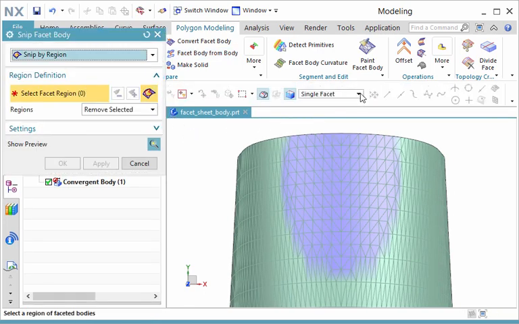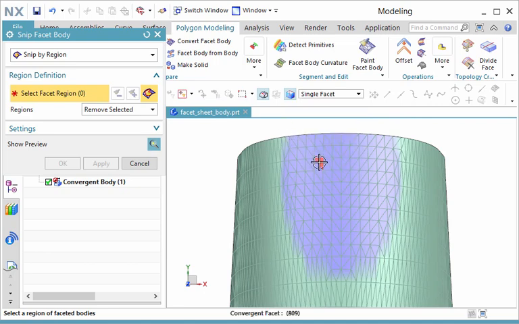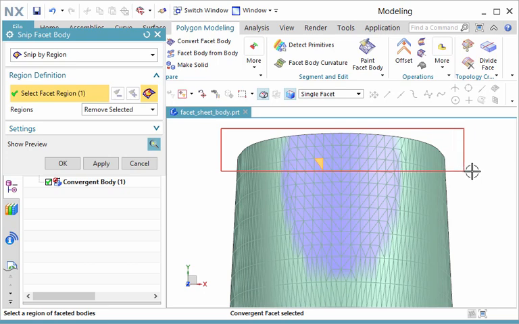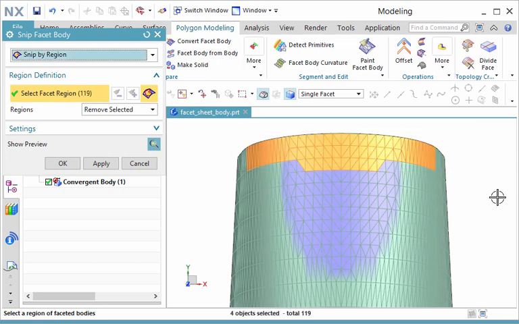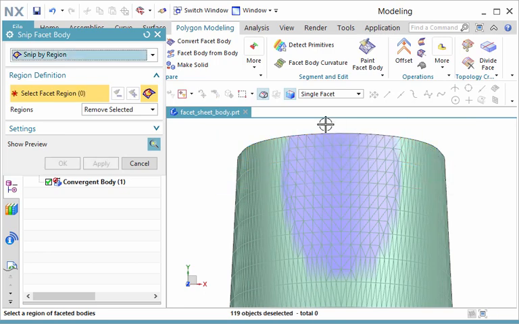Here is the selection rule dropdown in the top border bar. It defaults to single facet. This means you can select facets one at a time, or by window selecting using a rectangle or circle. Conversely, you can hold the Shift key to deselect, and you can also use the lasso to define the boundary of facets to select.